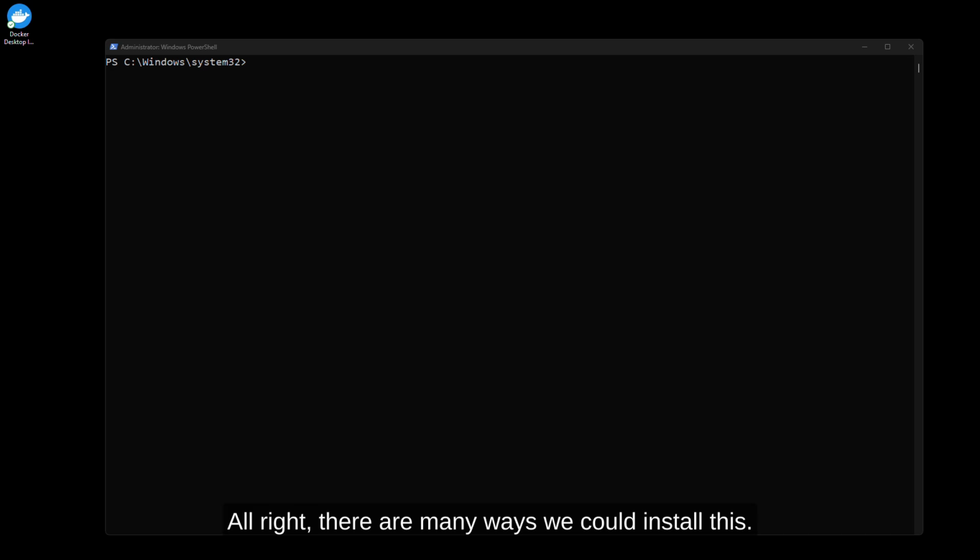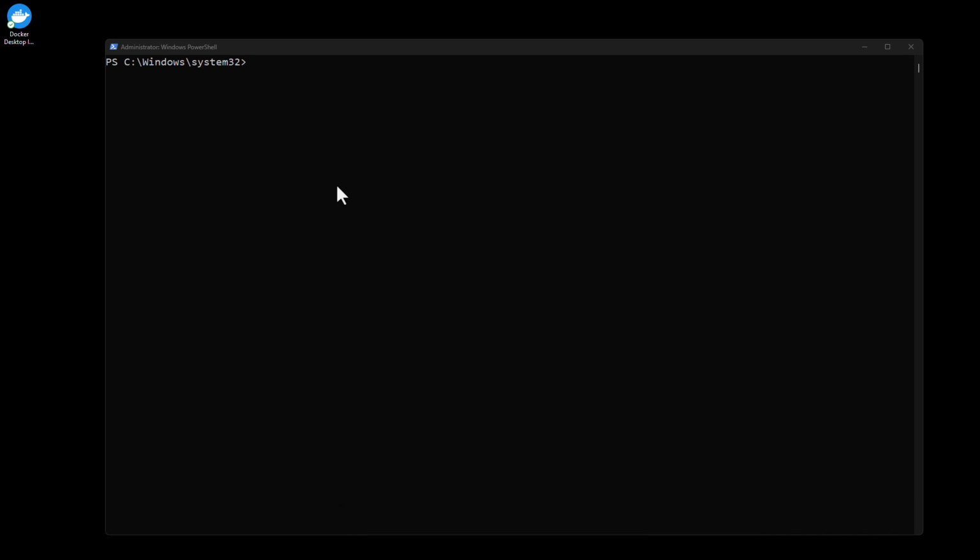Alright, there are many ways we could install this. We're going to use Windows Subsystem for Linux, WSL, but you could also install it in a VM or a dedicated Linux box. So we require the feature WSL, Windows Subsystem for Linux. If you don't already have that, it can be installed with one command, which will also install an LTS version of Ubuntu 22.04. That can all be done in an administrator Windows PowerShell session. So open that up in advance.